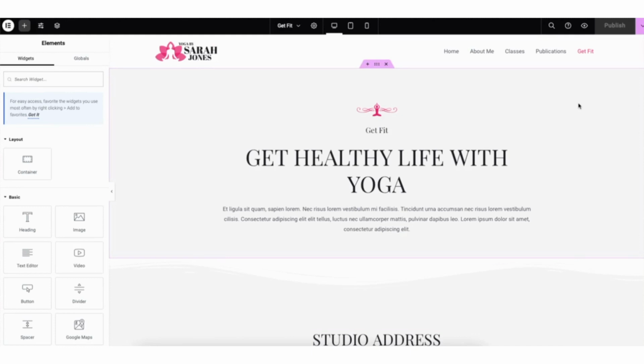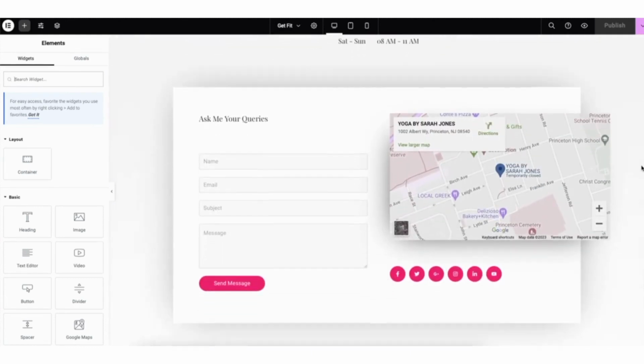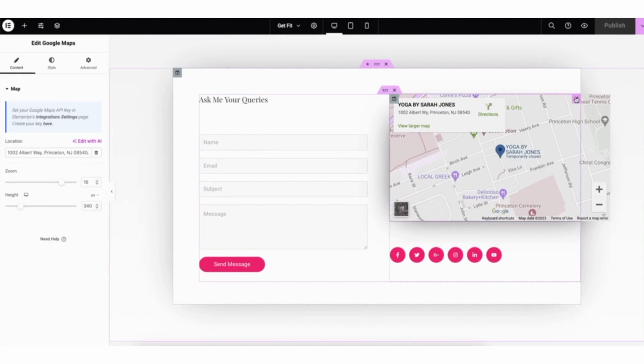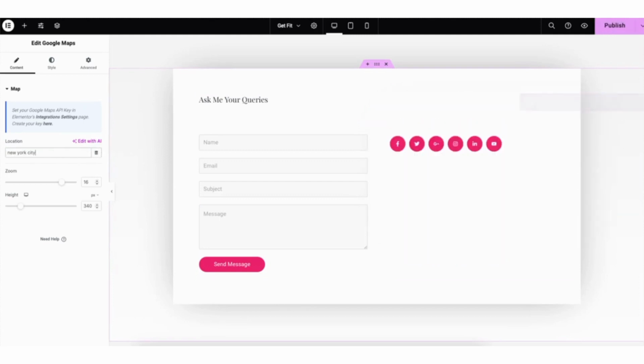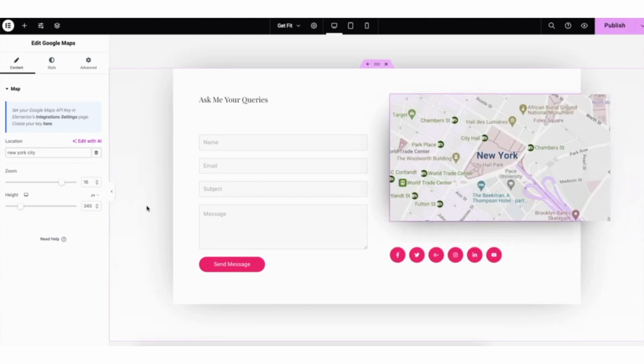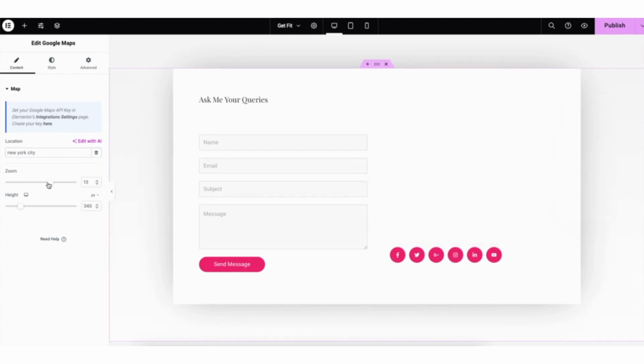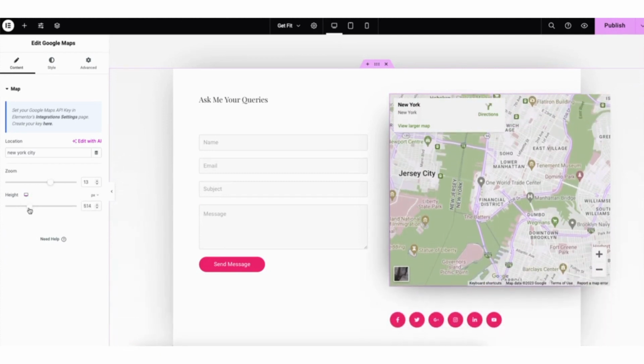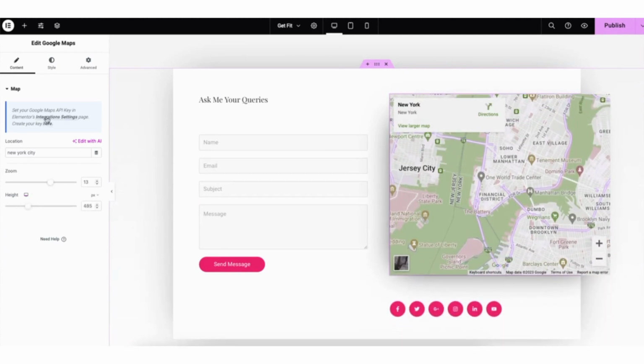Now I want to go over maps for your site in case you want to have a map for your yoga studio. You'll see the map showing here. Hover over the map and click the pencil icon. Where it says location, you can put in the address of your business. You can toggle zoom to get the map to look how you want. The height will change the height of the map. You'll see this notification showing, set your Google Maps API key.